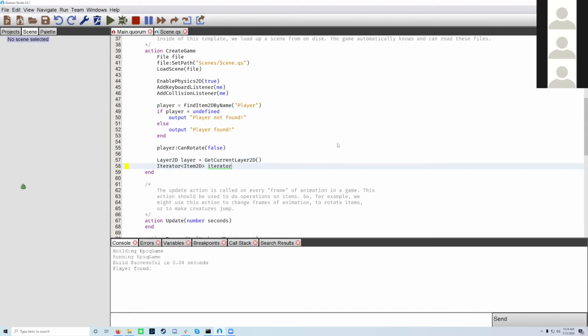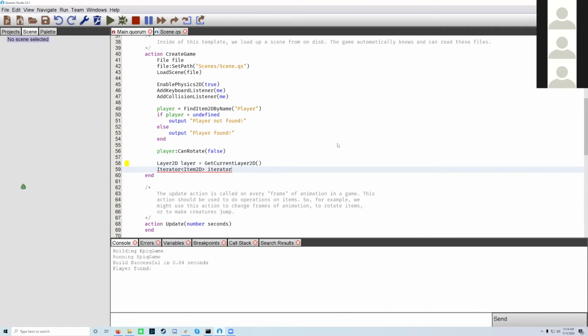Alt Enter to make sure that we have the use statement for it. And this is going to be assigned a value. It's going to be equal to layer:GetIterator(). And so, by the way, my screen reader is voicing through the connection, right? Yes. Okay, just want to make sure because I forgot about that previously. So Iterator<Item2D> iterator = layer:GetIterator().